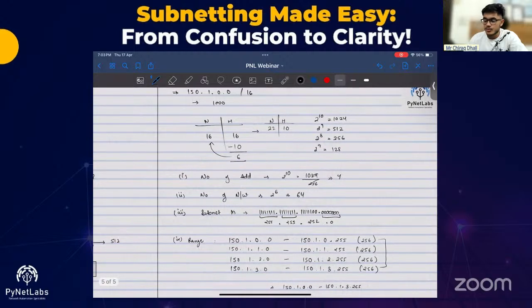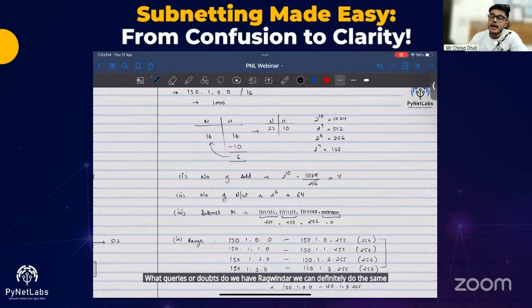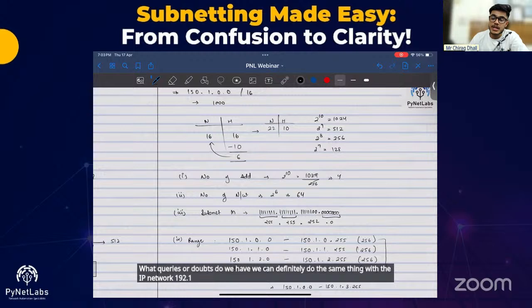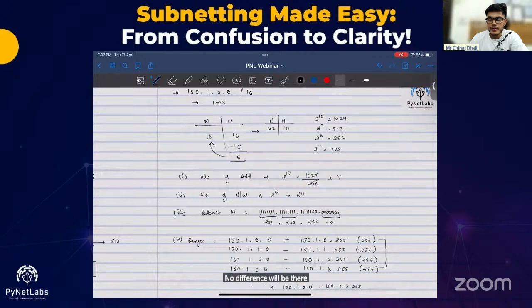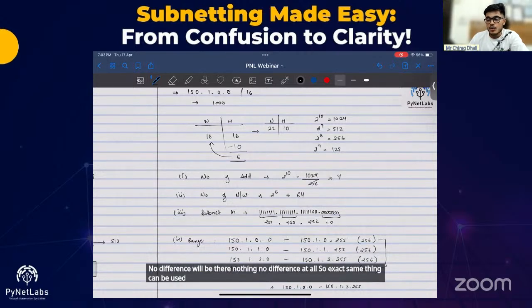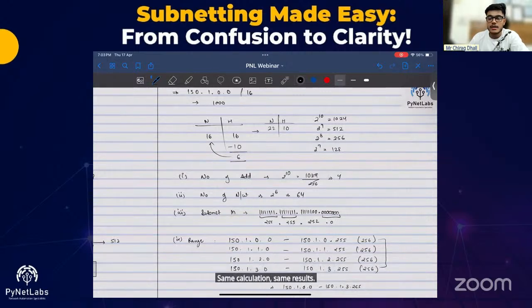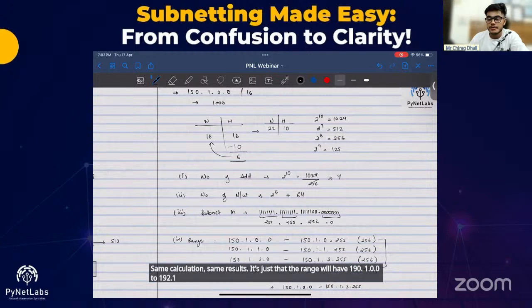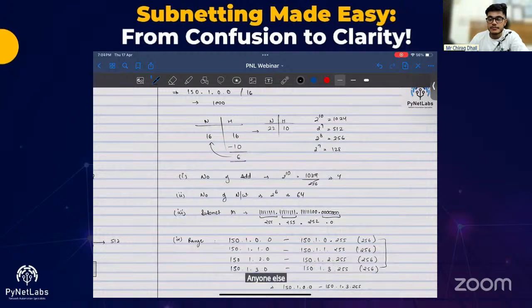What queries or doubts do we have? Ragwinder, we can definitely do the same thing with the IP network 192.1.0.0 if a /16 network is provided to us. No difference will be there, no difference at all. So exact same thing can be used with 192.1.0.0 as well. Same calculation, same results. It's just that the range will have 192.1.0.0 to 192.1.3.255. Anyone else having any other questions?